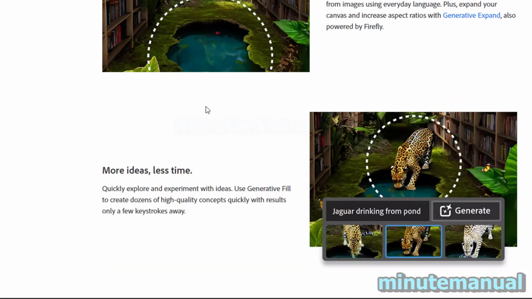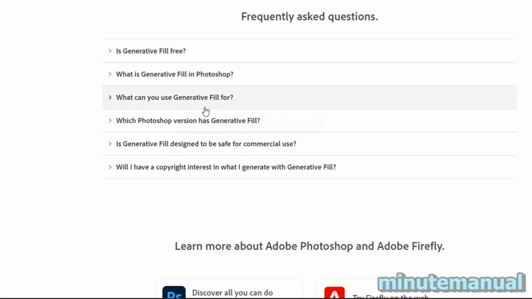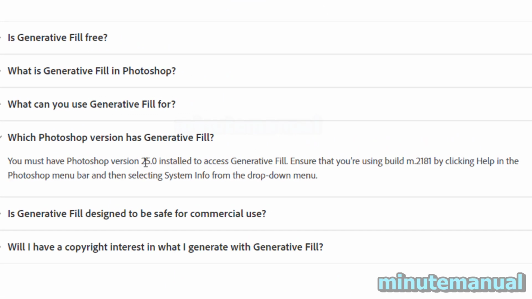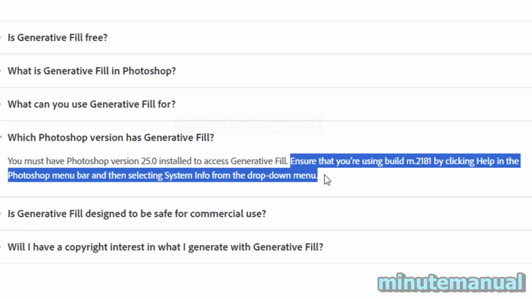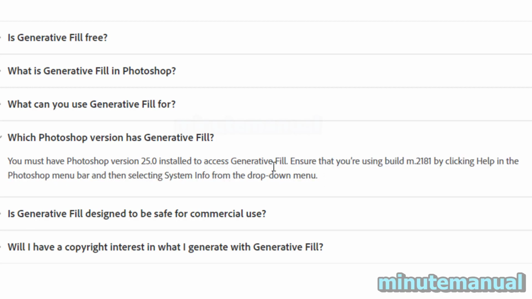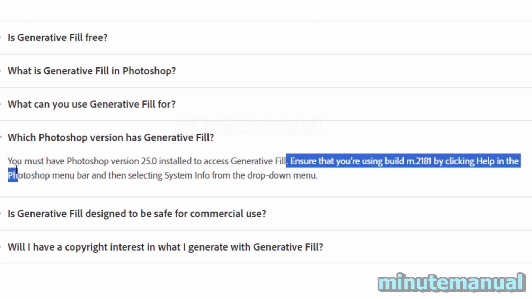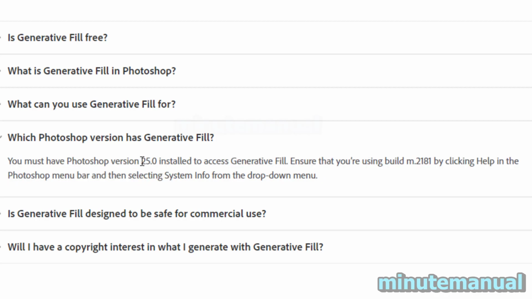If we scroll down to the options and the frequently asked questions, it will say which Photoshop version has generative fill. You must have Photoshop version 25 installed to access generative fill. Ensure that you're using build M.2181 by clicking help in the Photoshop menu bar and then selecting system info from the drop down menu. You don't really have to take this into account, it should be working by default. This is only for troubleshooting if it's not working. So from versions 25 and beyond, if you have 25 or newer iterations, then it should be working.